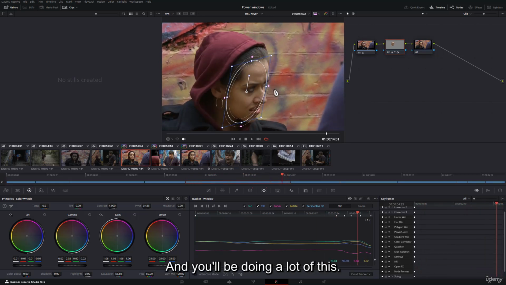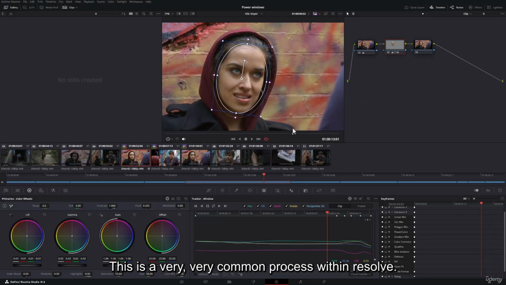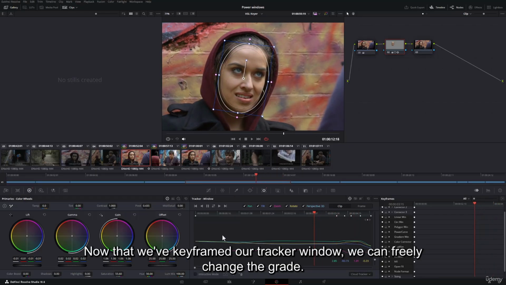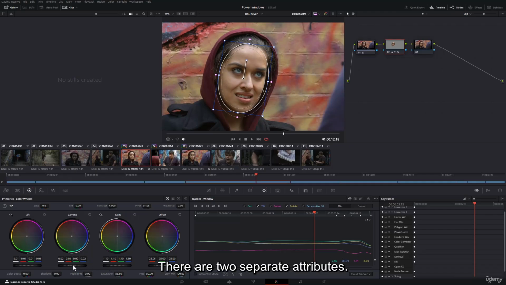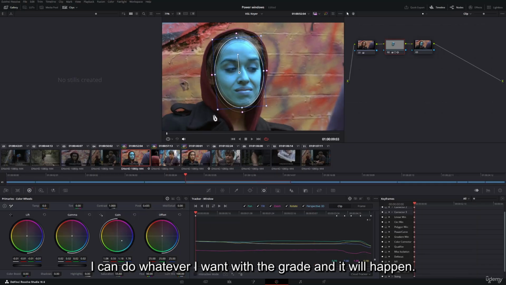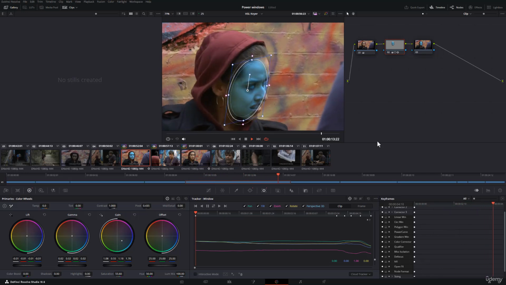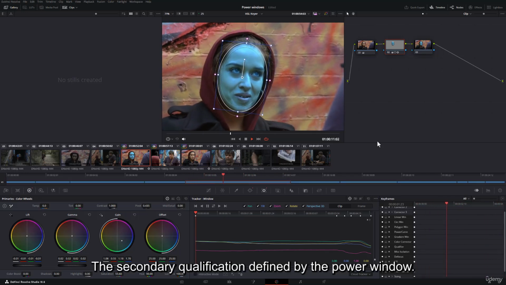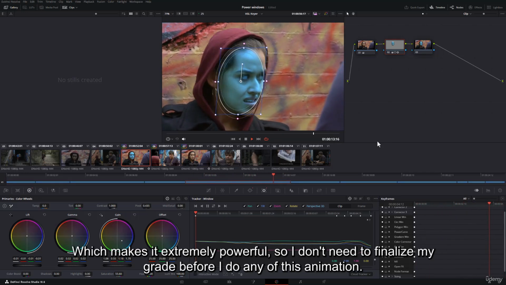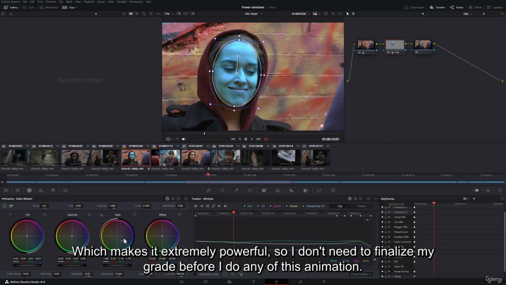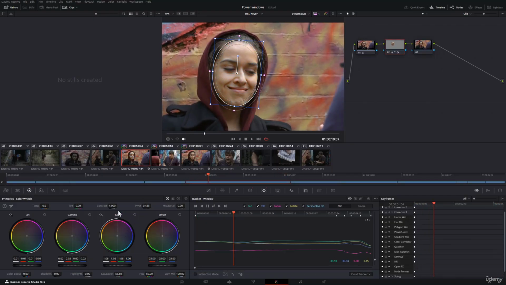And you'll be doing a lot of this. This is a very, very common process within Resolve. Now that we've keyframed our tracker window, we can freely change the grade inside. They're two separate attributes. They're not bound to each other. So I don't have to stop changing the grade. I can do whatever I want with the grade, and it will only be visible within the secondary qualification defined by the power window, which makes it extremely powerful. So I don't need to finalize my grade before I do any of this animation.